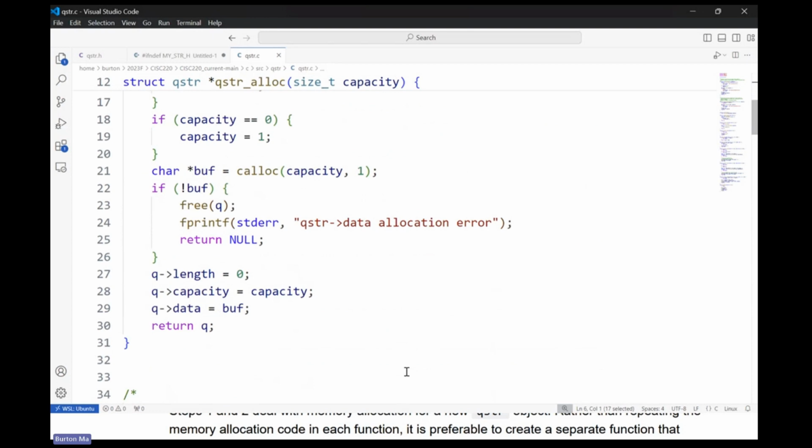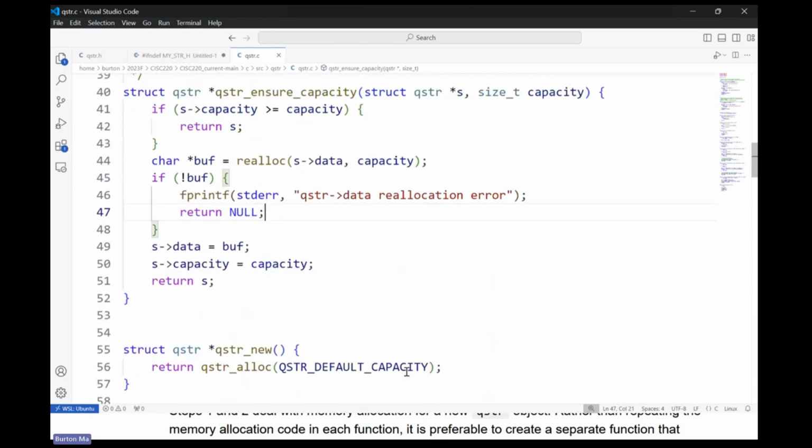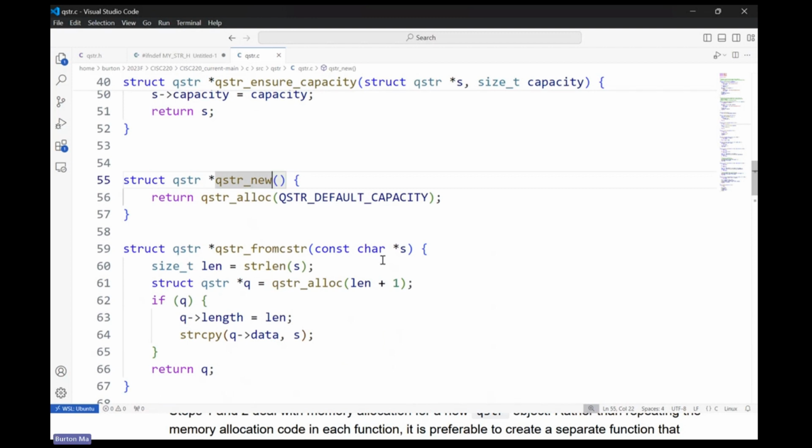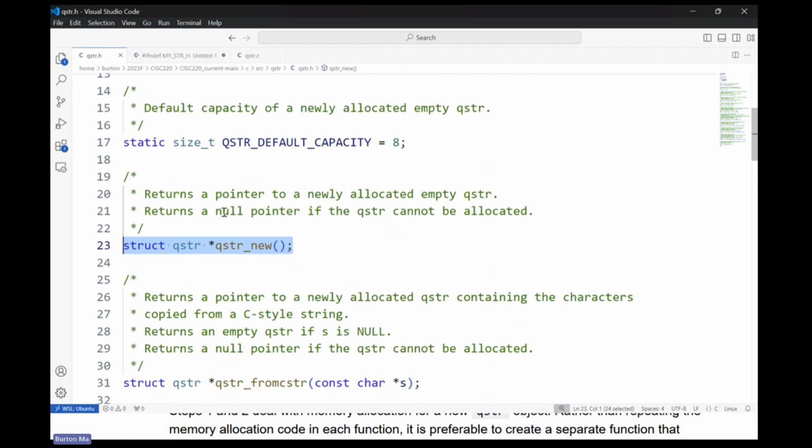Okay, so our first function is new. This is the function that allocates a new QString object. I forget exactly what it does. Pointer to newly allocated QString. I guess it's supposed to be the empty string. So it's going to return a string of length 0. The array data will actually have a length equal to, it looks like, 8. So our QString default capacity, that's the size of a newly allocated empty string.